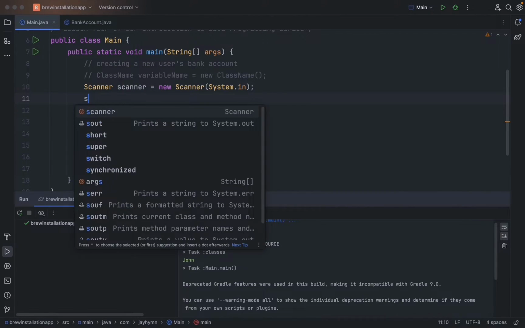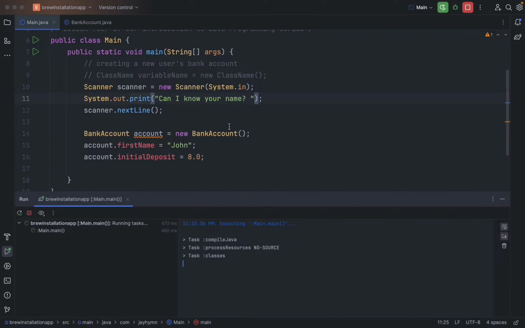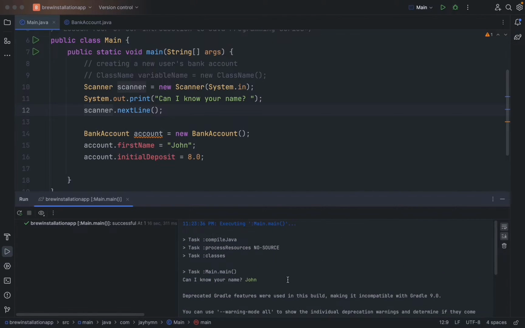And to do so, we can print out a message that says, "Can I know your name?" And I want this to be a print statement so that the blinking cursor will remain on this line. So if we go ahead and run this, now you would see it says, "Can I know your name?" which is this, and then it goes to the next line, line 12, which is scanner.nextLine, that waits for the user's input. I type in John, and then you can see that the rest of the application runs.